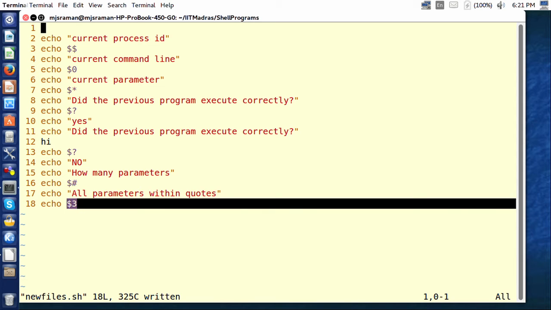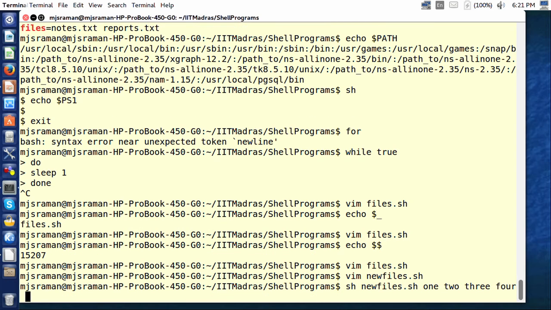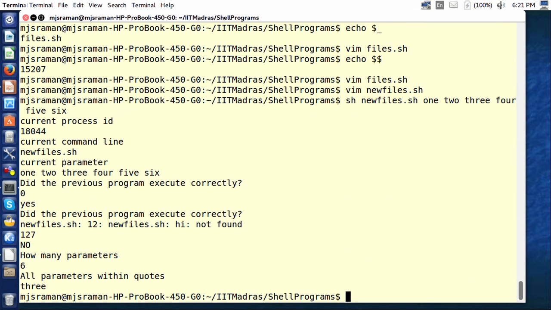So, let me just run this program and demonstrate. If you look at this program, the way I have to run it is I can say new files dot sh and then I can give some parameters 1, 2, 3, 4, 5, 6. Now, what I have typed is sh new files, 1, 2, 3, 4, 5, 6. Now, look at this, the first current process ID is 18044, which is cool. Now, coming back, it says current command line.